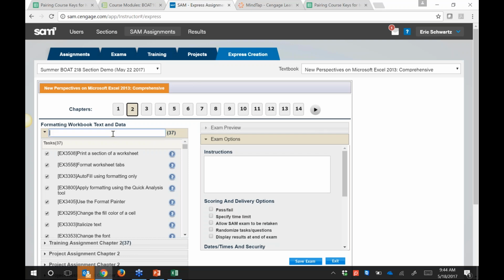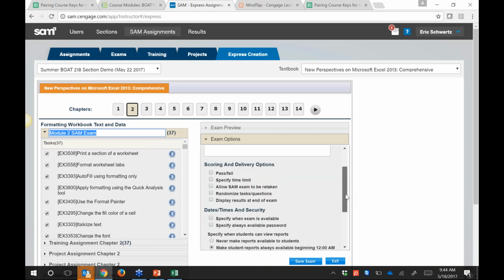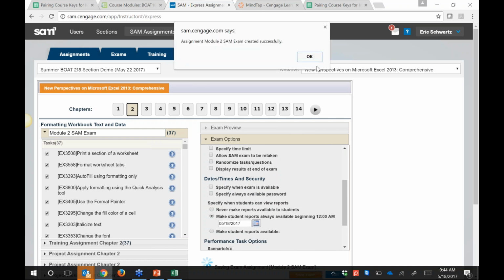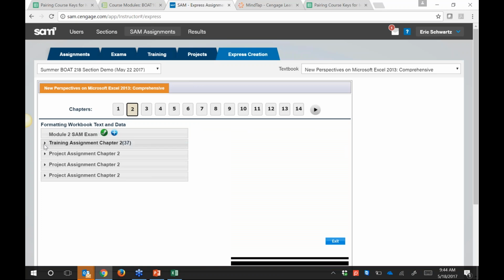So I am just going to call this my Chapter 2 SAM exam, or you may call it Module 2 exam, whichever is easiest for you. So I'm going to go ahead and name it. Here are my different exam options that I can set up. And then I'm just going to click Save Exam. We're not going to go into great detail on creating SAM assignments. I just want to build a couple of assignments to show you how you can link them.